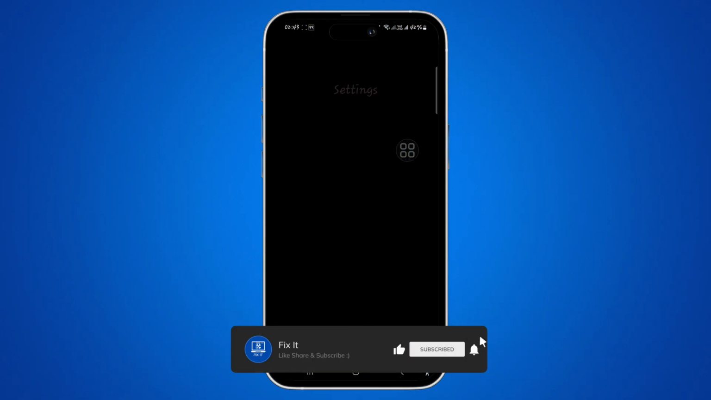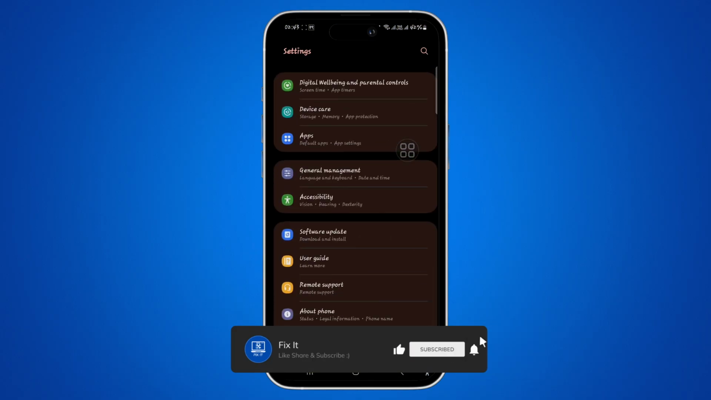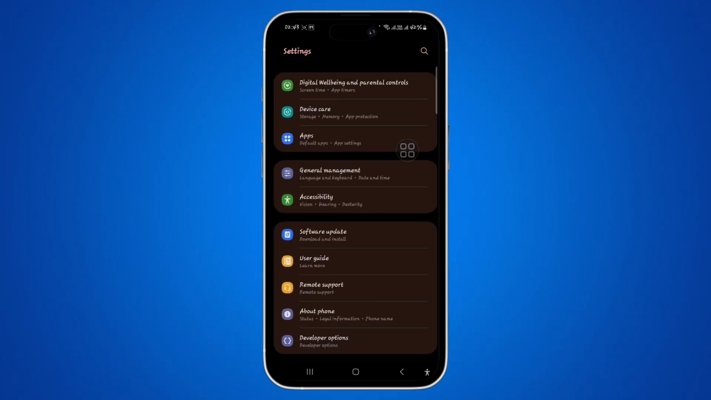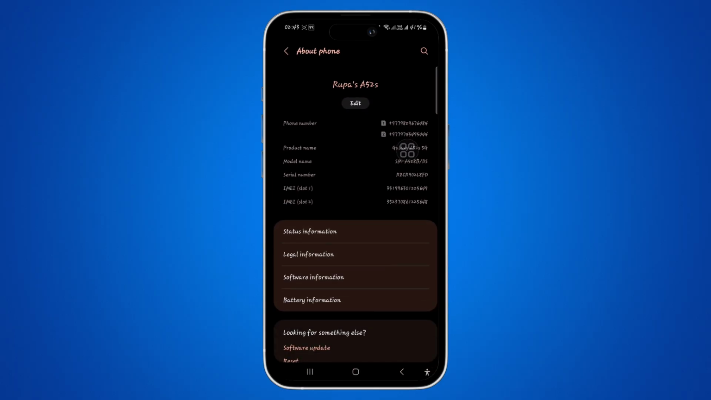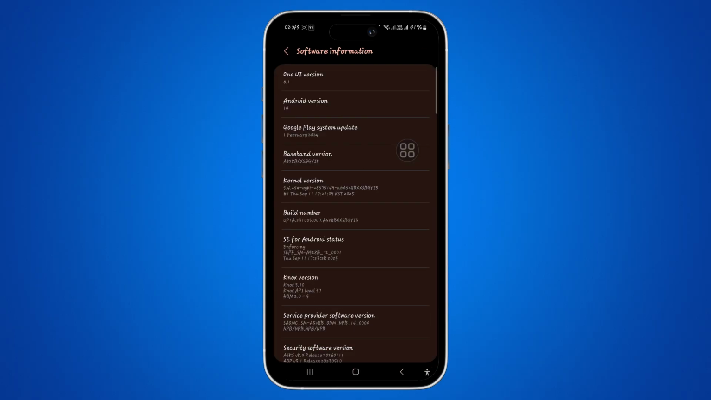Open your settings on your device, scroll all the way down and go to the option of About Phone. Click on it and look for software information and tap on it. Now find the build number and tap it repeatedly.